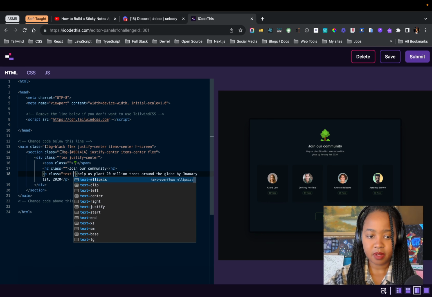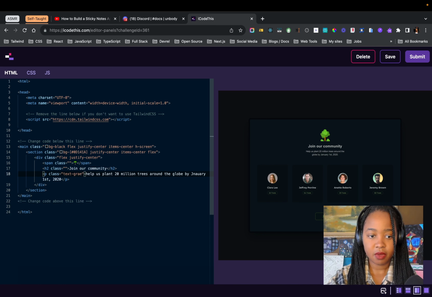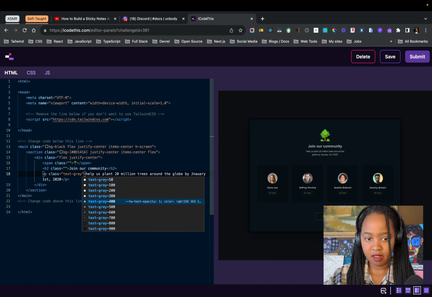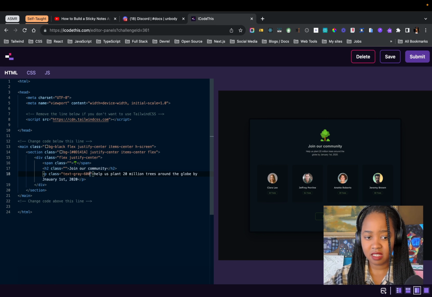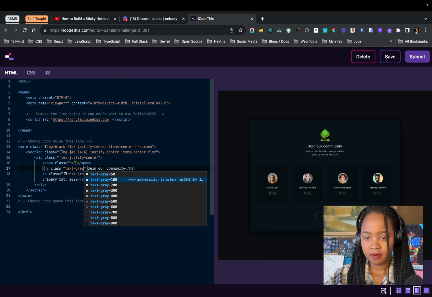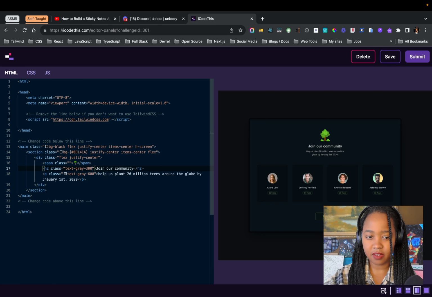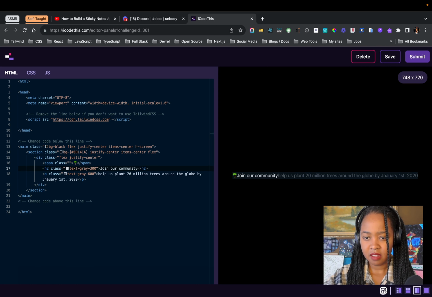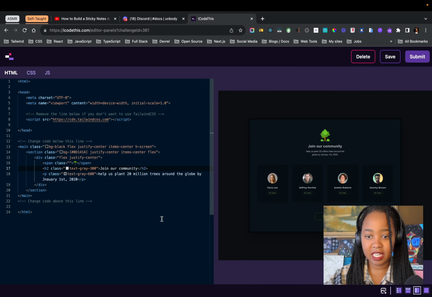We're going to add our text color to be gray. I think that would be a shade of 500, maybe 600. And this one would be text gray, let's say 300, yeah, like that. Let's see how the preview looks. Okay, looks good so far. And then we're going to leave it at that.